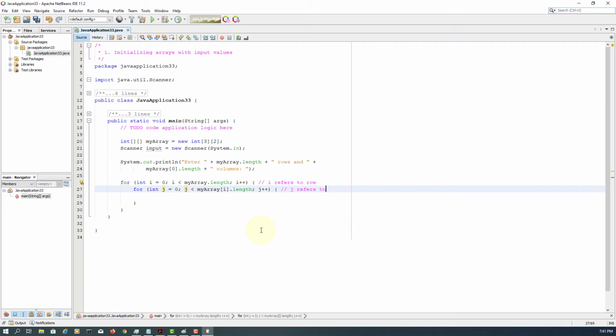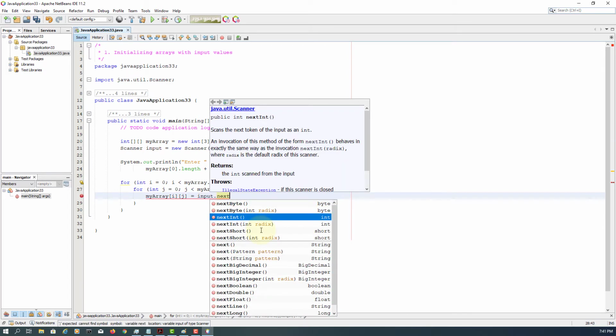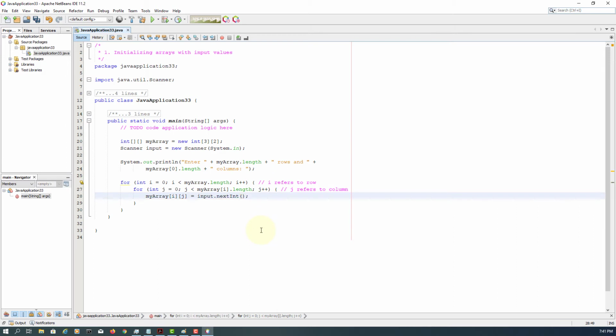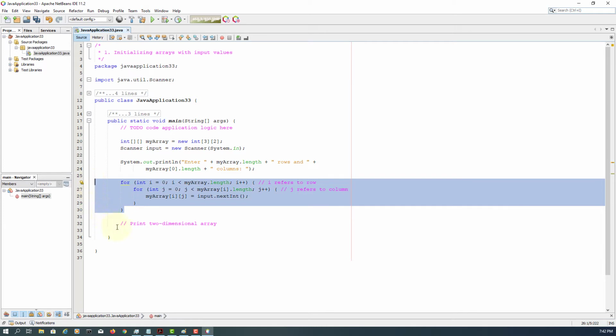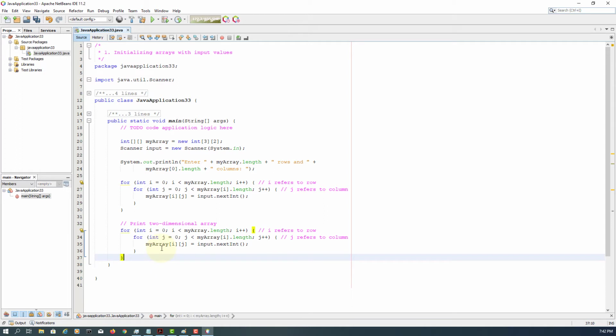So here what we are trying to do is that the myArray position depends on i and j. We will receive the value with input.nextInt, so that we can process standard inputs that can be stored to myArray. Let's print two-dimensional arrays. Again, pretty much the same as the previous lines. Instead of getting inputs, we can just print it out as output. So let me just copy paste it. Instead of getting input, we print it out on our standard output device, which is the console.